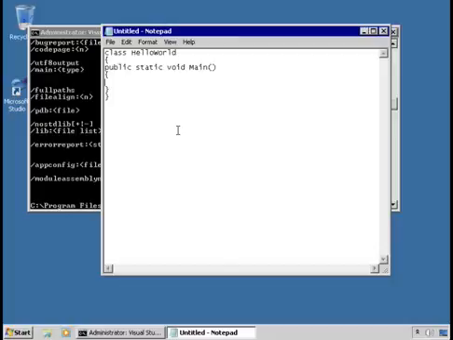Let's finish it up. That would be a comment. You probably knew that. And let's put the actual line of code that does something.